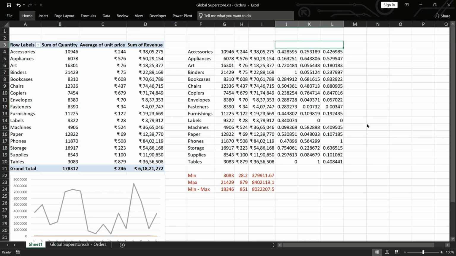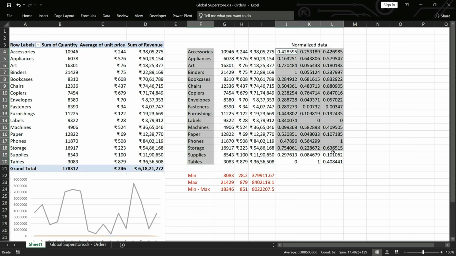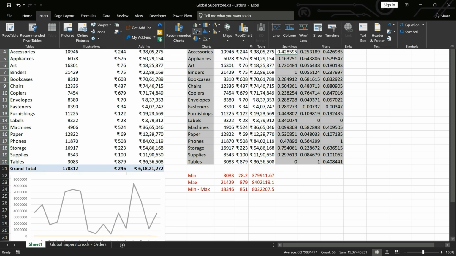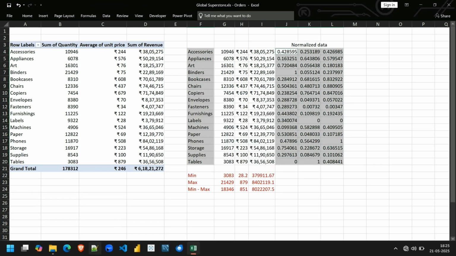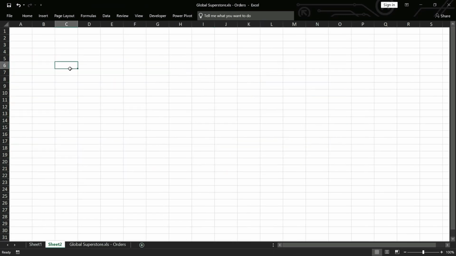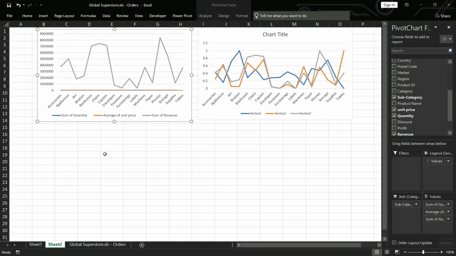And this is our normalized data. And now we are going to create a chart on this normalized data, and let us see the difference. See, so these are the two charts. Let's take them to a separate sheet.